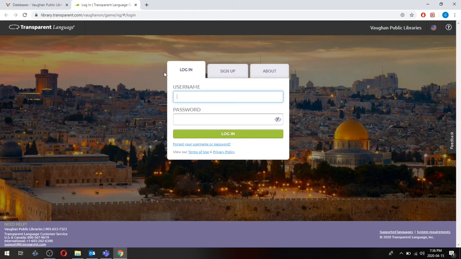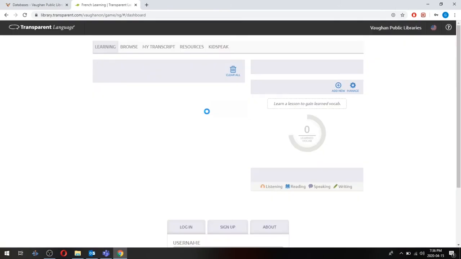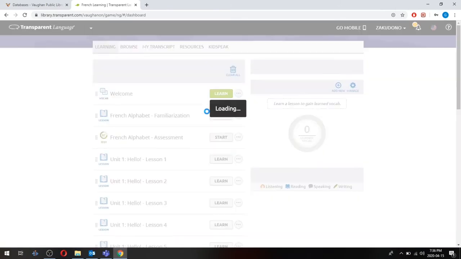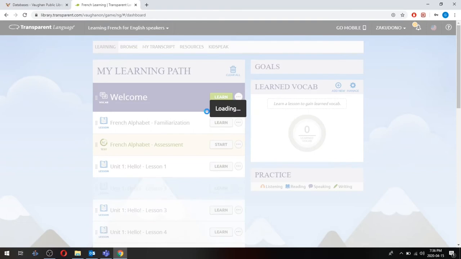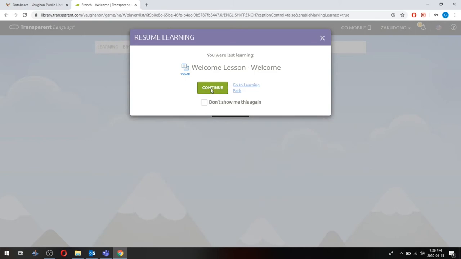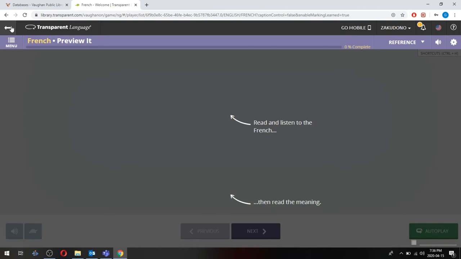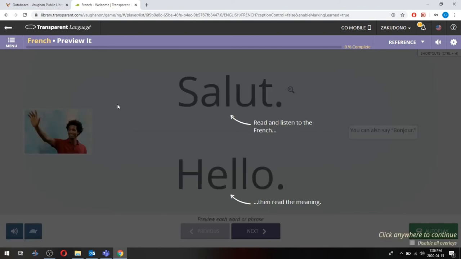So once you're in, you can log in with your username and your password, and it will look like this. Loading, and here we are in the Transparent Language interface. There are quite a lot of languages you can learn with Transparent Language, but the main one I want to talk about is French. And it's really, really great. You can learn grammar, vocabulary, verbs, lots of cool stuff.